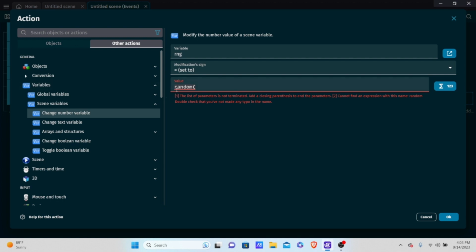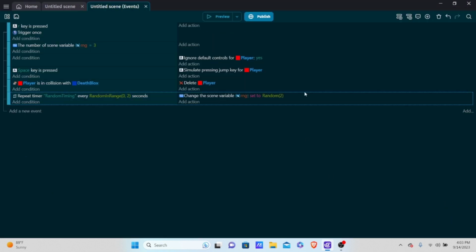I'm going to use random, and we want 3 possible values, so I'm going to put random number and then put 2. So that's the same as our random in range, 0 through 2. And I'm going to add 2 conditions. Well, just one really. I'll copy and paste the other ones.